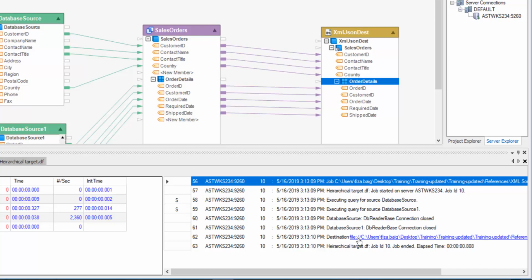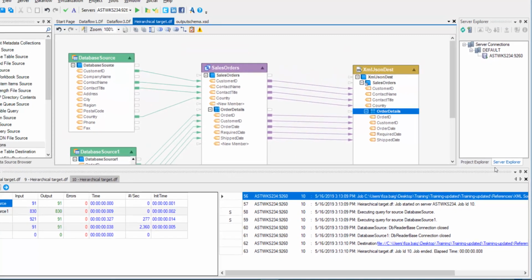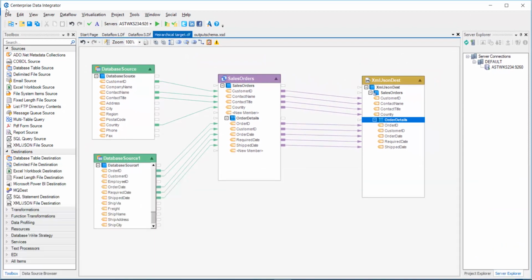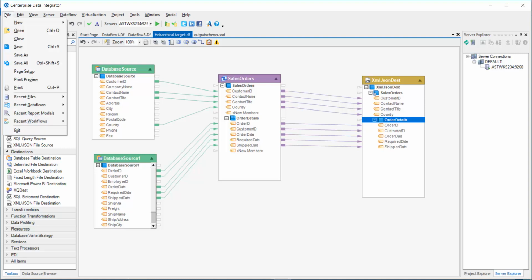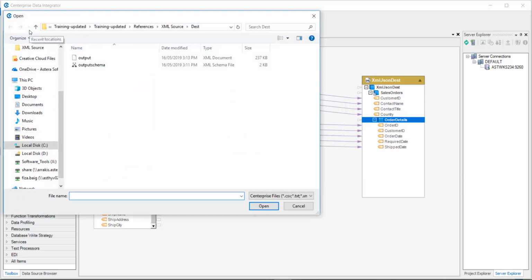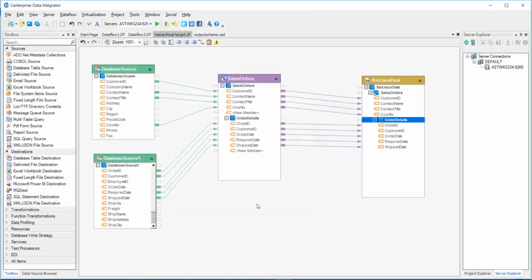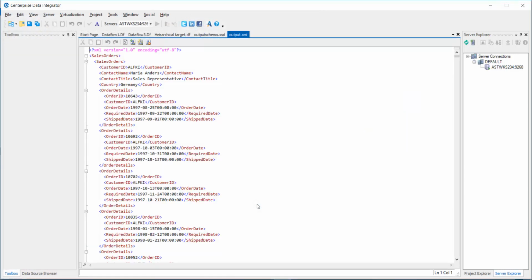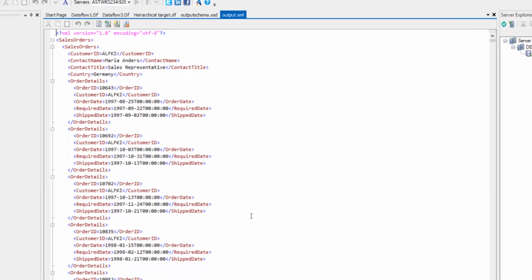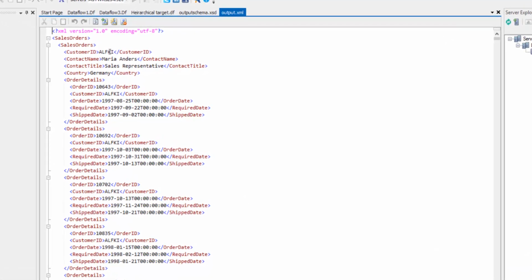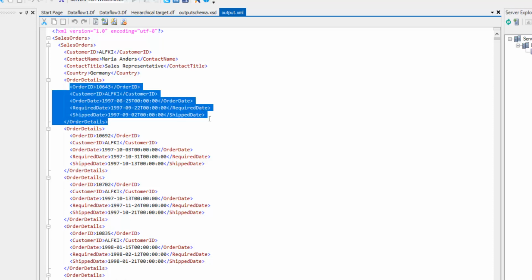Our output file has been generated. Now let's look at it. Go to the File menu, click Open, and point the path to your output XML file. This will open the XML file in a new tab, and if we look at it, you can see that we have all sales orders returned in a separate parent node, and within each sales order, we have the details of the orders in a collection node.